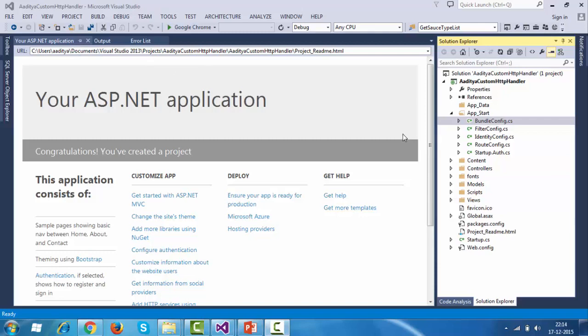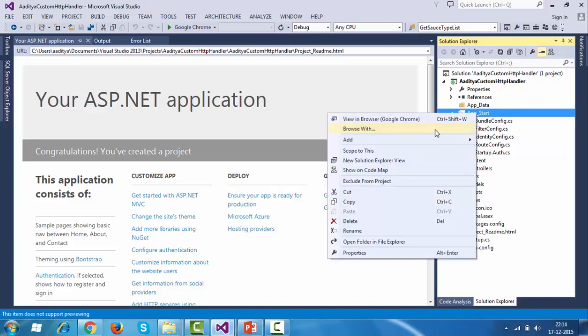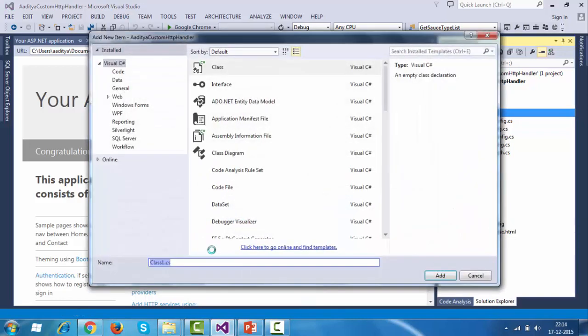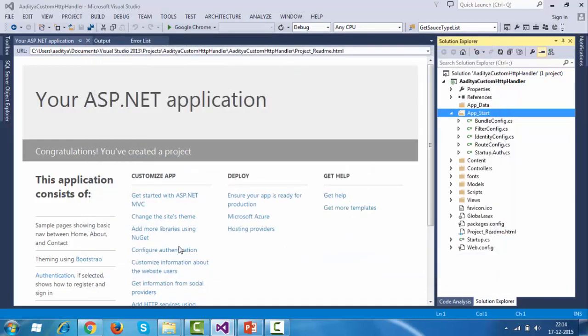So what I'm going to do now is create my first class called Aditya HTTP handler, which would be of course an HTTP handler class, which will handle the incoming request. So all I need to do is just right click on the App_Start folder. You can create your HTTP handler class anywhere if you want. You can create it even inside the root directory as well. So what we need to do is just right click, click on add and then select the class. Now name your class according to your needs. So for now I'm going to just name it Aditya HTTP handler.cs.